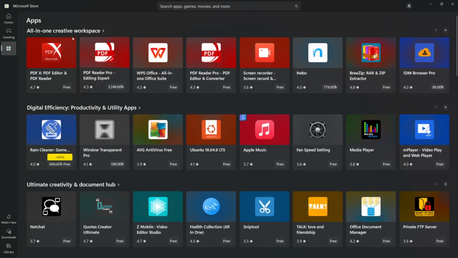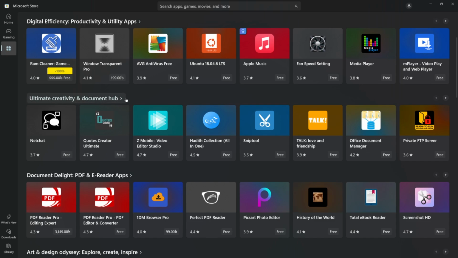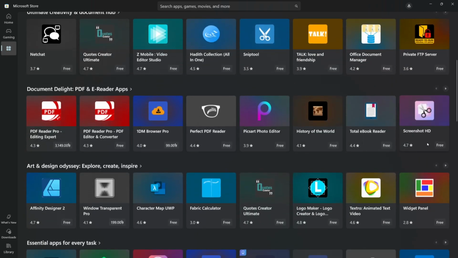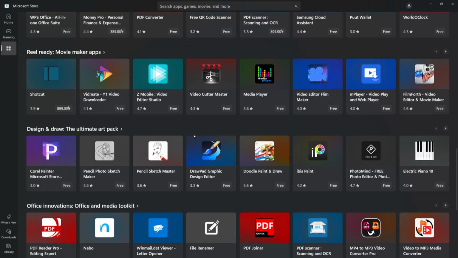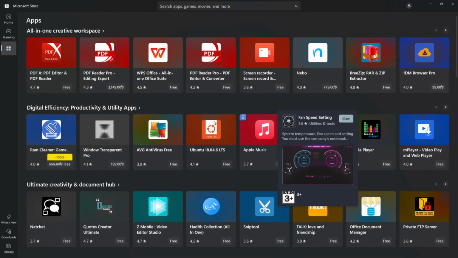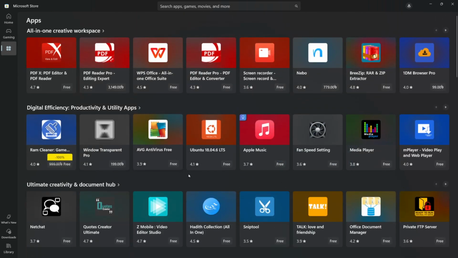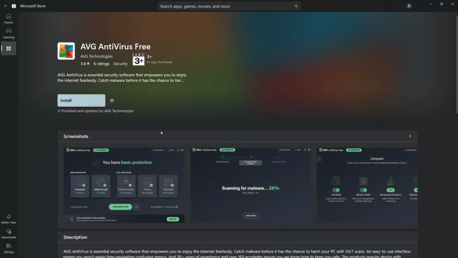You can see there are Creative Workspace, Digital Efficiency, Ultimate Creativity, Documents Hub. There are lots of free apps and paid apps. You can download any of them. Simply click on any of the apps. Like, I'm going to download this app called AVG Antivirus Free, and you can see there will be an option called Install. If you click on Install, it will get things ready and automatically start downloading.